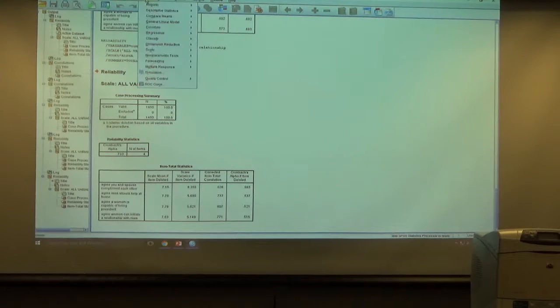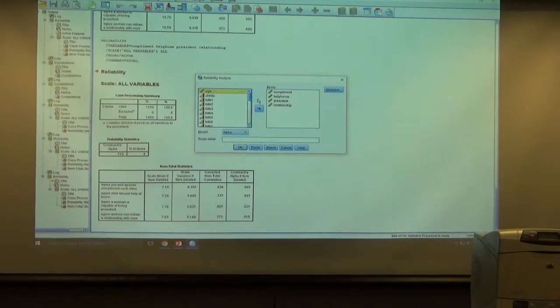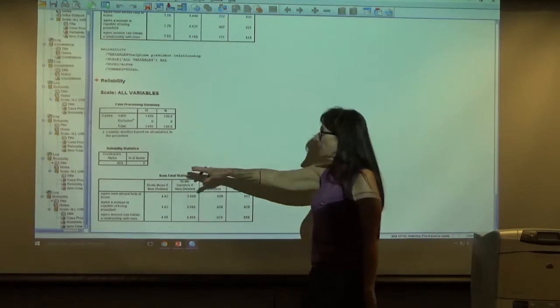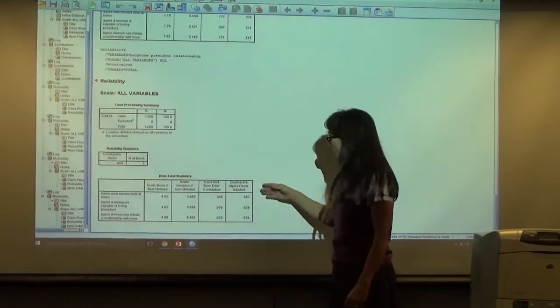Go back to analyze, scale, reliability, and get rid of, that was complement. No, that was, yeah, that was called complement, right? Get rid of complement, run it again, and look, I get a 0.965. That's great. That's a really strong correlation.